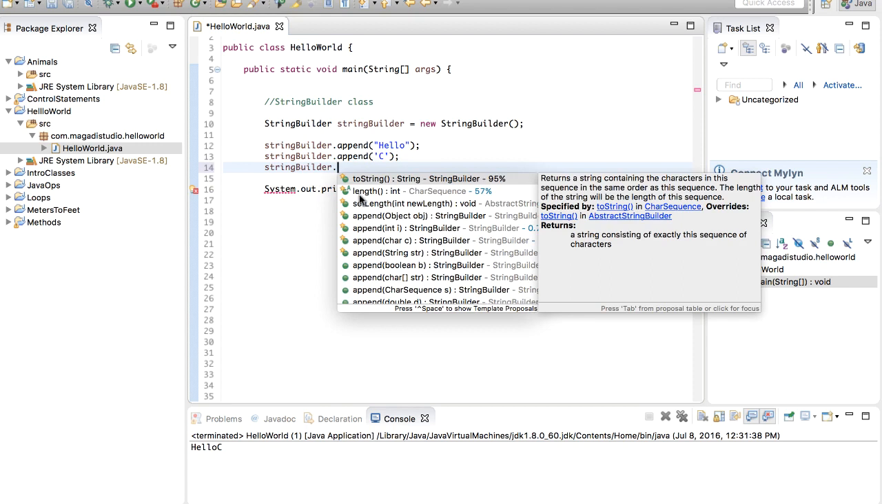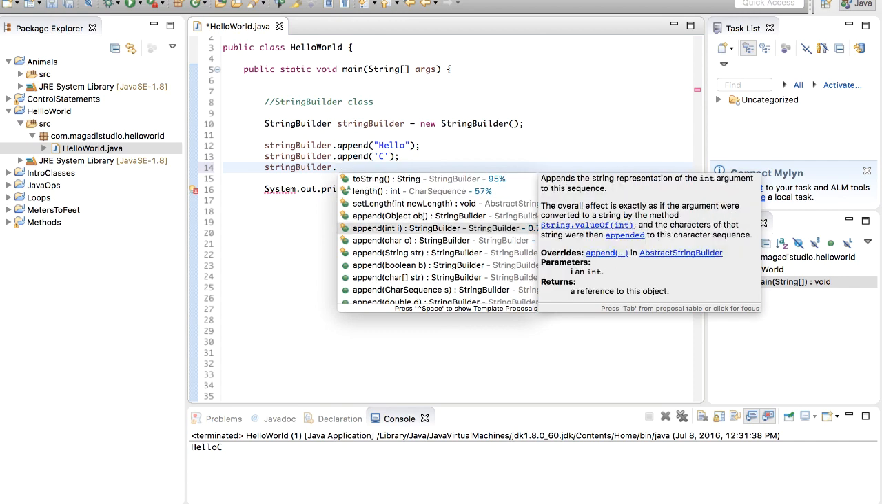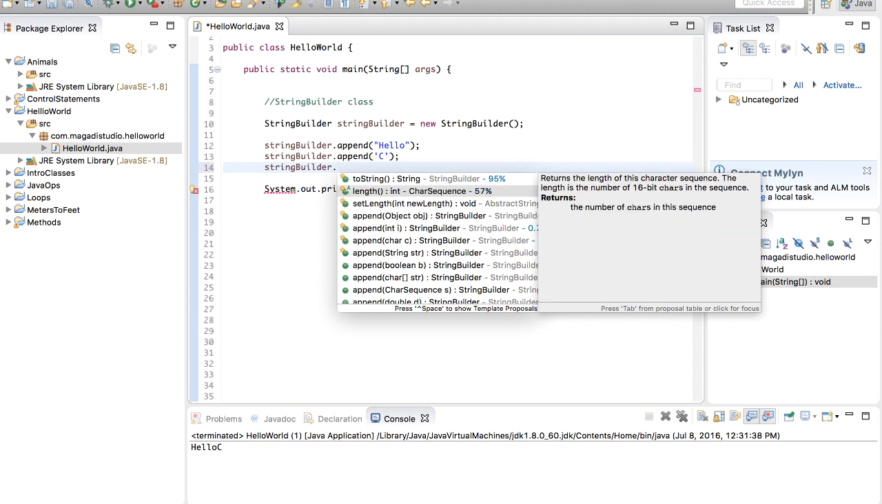Let's say stringBuilder dot, and let's look at length. One of the things I would like to show you also is that you can see in our methods what return types they have. For instance, we know that length here says length and colon int, which means it returns an int. And you can read right away here, it returns the length of this character sequence. The length is the number of 16-bit chars in the sequence. It tells us right away what it returns. It returns an integer.